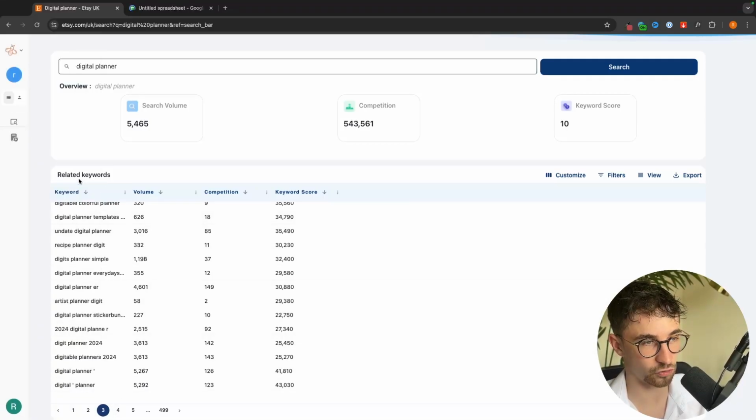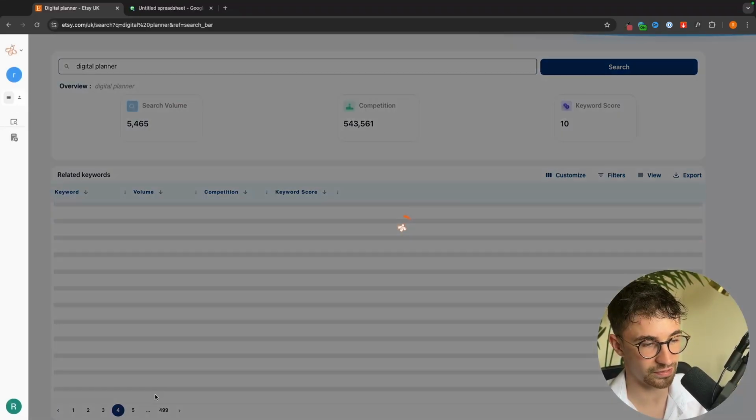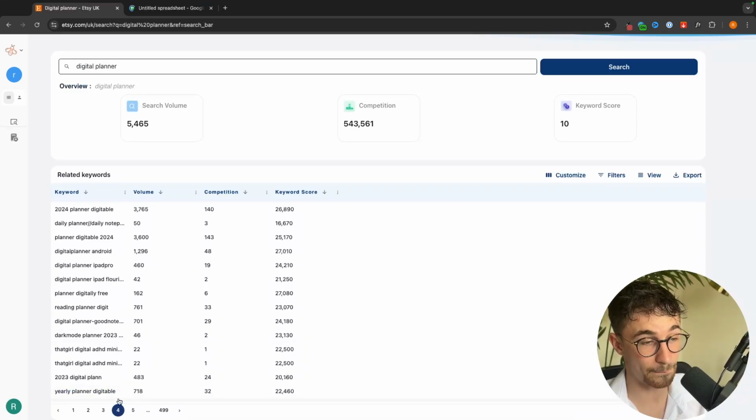So what I would say as well is, as we are going through the related keywords, you might find a better keyword on page 4 than page 1. It might have more volume, but it might have slightly more competition. Like if this has 140 competition, but 3,000 volume, this is still something I would go for. Definitely. This is probably the best keyword we found so far. High volume, relatively low competition. I'm still happy to rank for this.